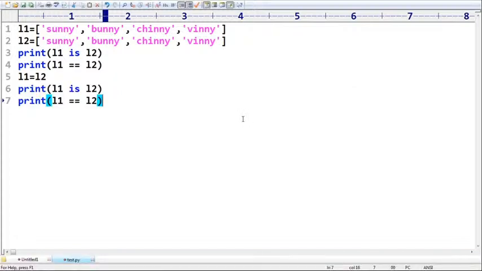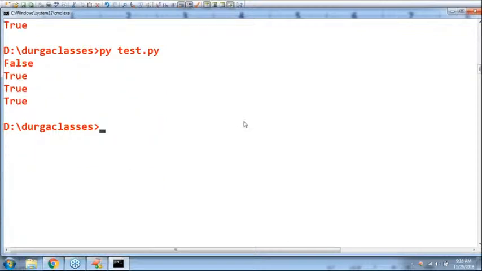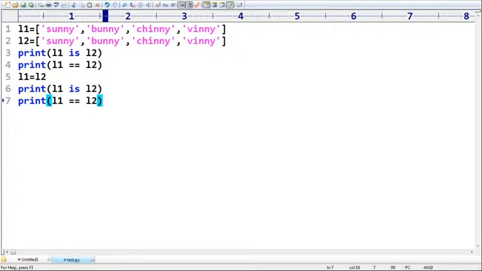Let me cross check, because the reason I am asking about this particular point is that it is there in our exam. Please make sure. I saw one bit from this area. False, true is the answer we are going to get. So in Python, the is operator is always meant for reference comparison, and the double equal operator is always meant for content comparison.